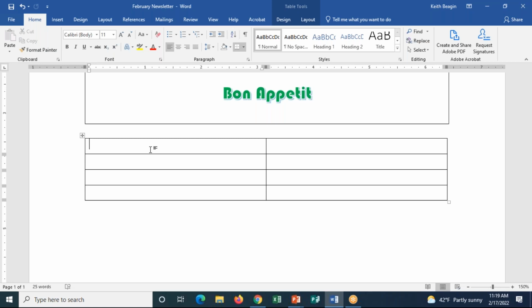All right, so your blinking insertion point should be in the first cell, top row, first column. So into that cell, we're going to type in, let me just see here. In this issue.